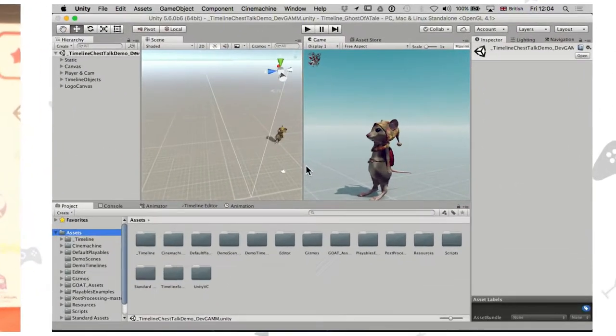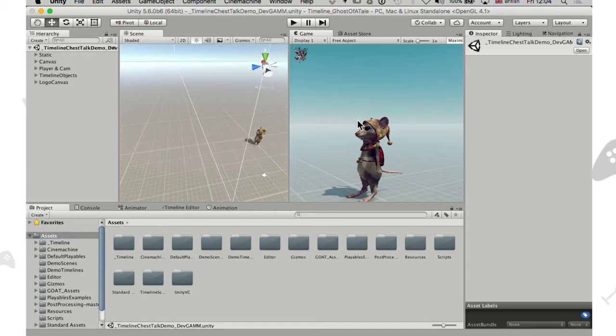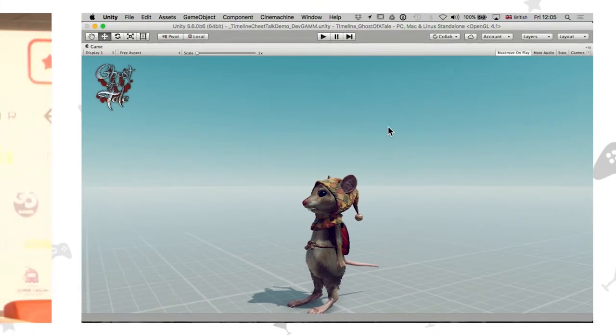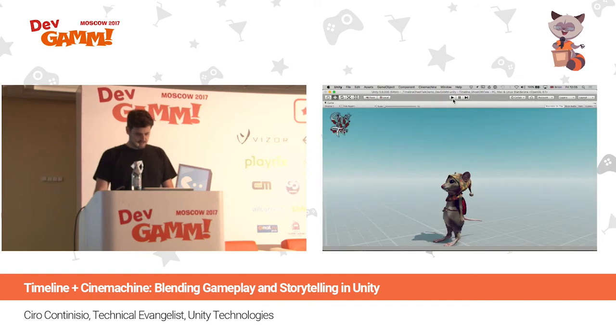Okay, so for this demo, I'm going to use the assets from this game, which is called Ghost of a Tale. You can see the logo here. It's a game that's in development. I think it's currently in early access, and it's available on Steam. The developer allowed us to use the assets to demo Timeline and Cinemachine. So for the demo, I'm going to use the character, which is this mouse called Ciro.